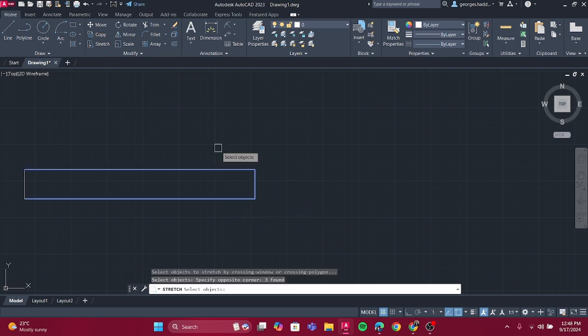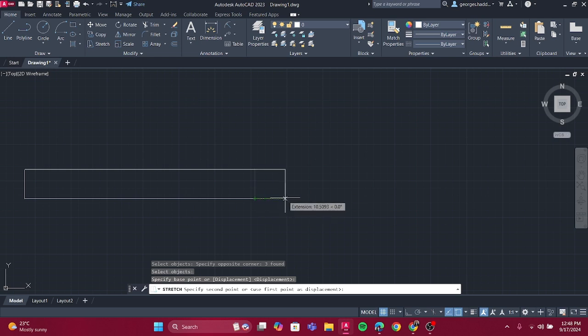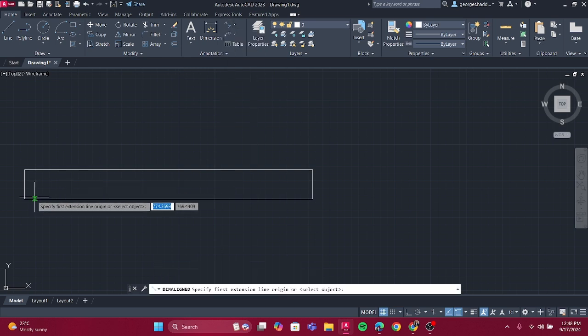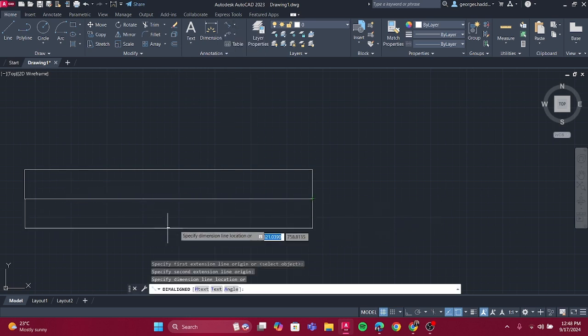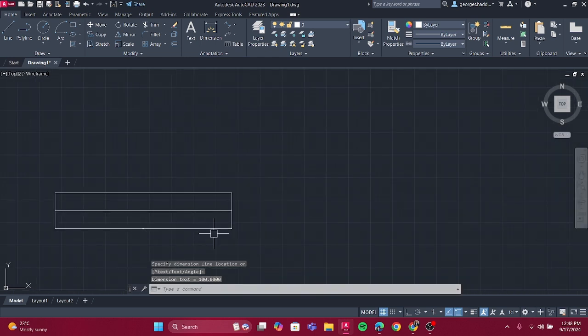To stretch it, we will press space. It says specify base point. My base point will be this here. I want to stretch it by 20 units. 20, enter. Now, if I go to the dimensions, I will see that I have a 100 unit window in this example. This is a very, very powerful tool in AutoCAD as it helps us speed up our process of drawing.